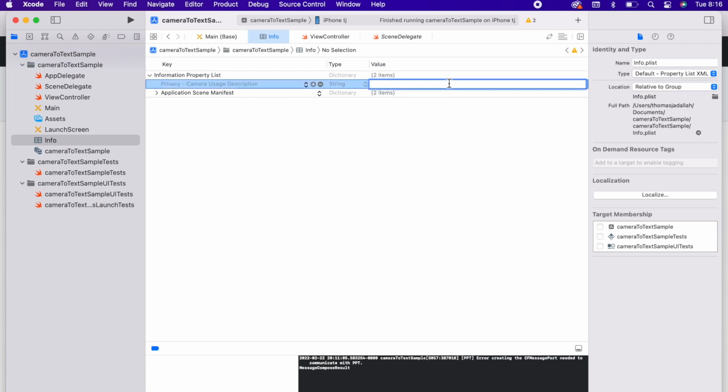Now, if you don't add this usage description, you won't be able to access the camera. So it's really vital that you add this. I'm just going to type some random text. I need to use the camera to send pictures, of course. And let's just add a little winky face. So yeah.